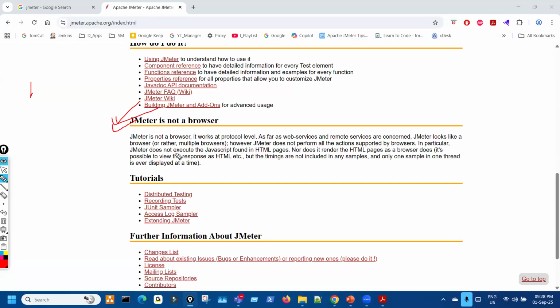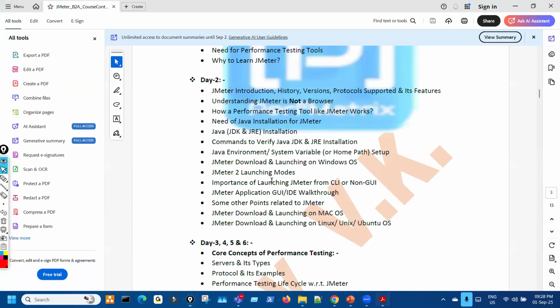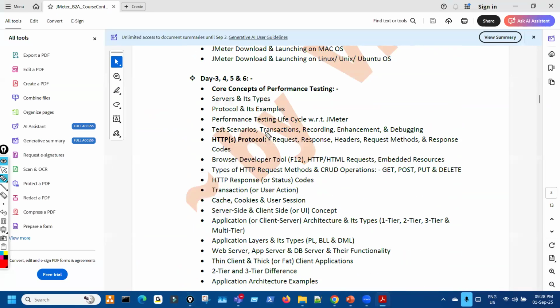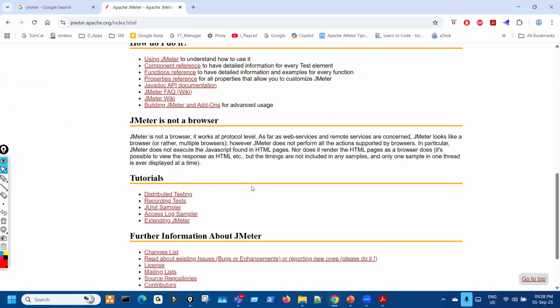And why is it not a browser? Because it does not execute the JavaScript found in HTML pages. It doesn't render the HTML pages. Now, suppose many of you do not know what JavaScript is, or what rendering is, I'll be explaining. From tomorrow, for 4 days, we will be understanding the core concepts. At that time I'll explain what rendering, JavaScript, and all those things are. So you will get the idea.